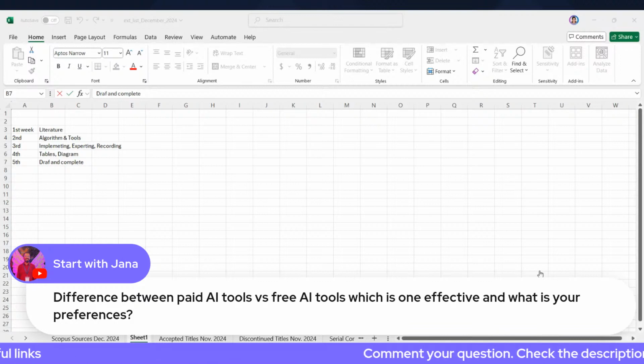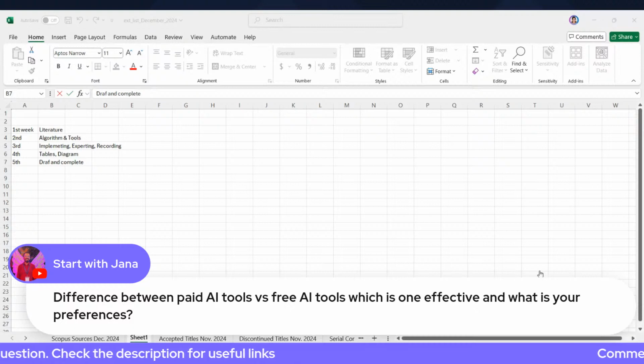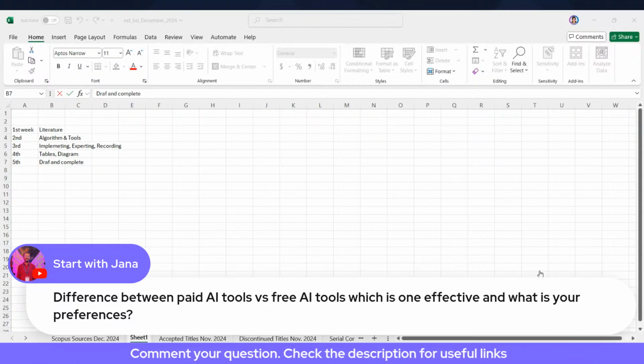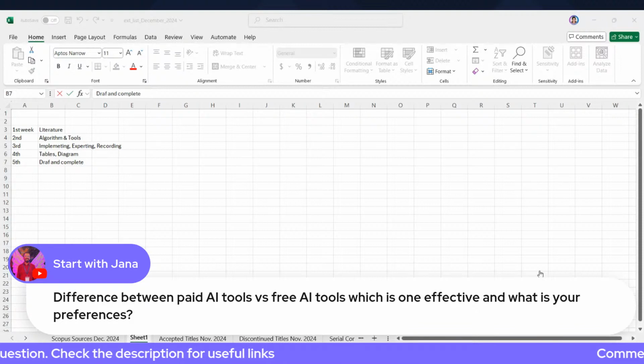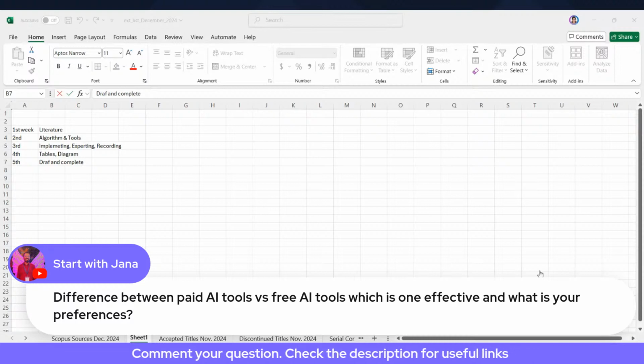Free AI tools always have some limitations. You cannot expect it to give you a full length synopsis or thesis or research. But if you talk about the paid AI tools, you can try many tokens, probably 10,000 tokens a day or 20,000 tokens a day. That is possible with the paid AI tools.